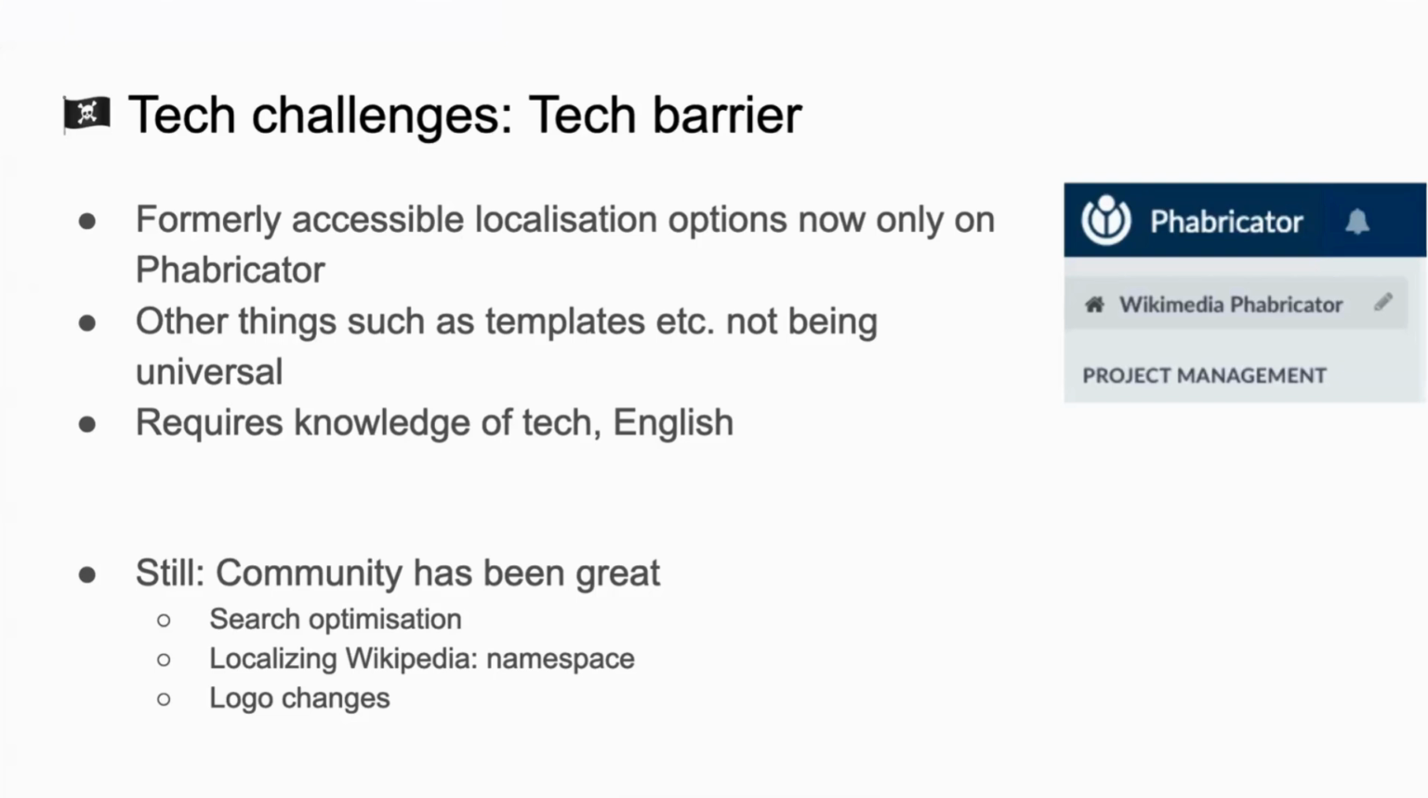And I will say that the community has been great. I think I created 3 or 4 tickets, and most of them have been completed already. This has to do with a bit of search optimization, localizing stuff, and a few logo changes, etc.